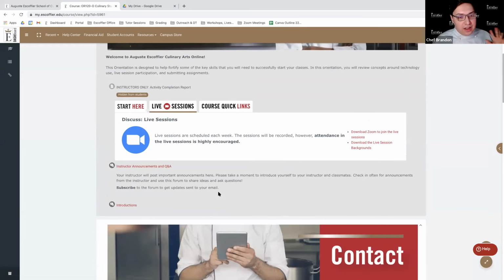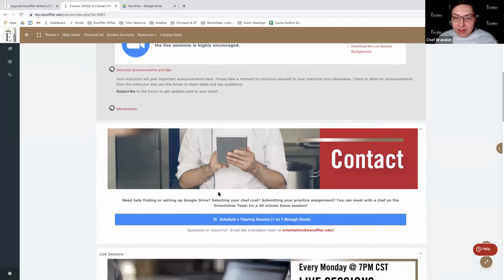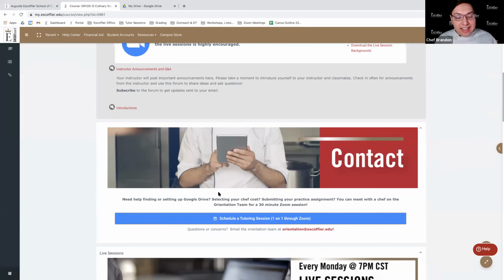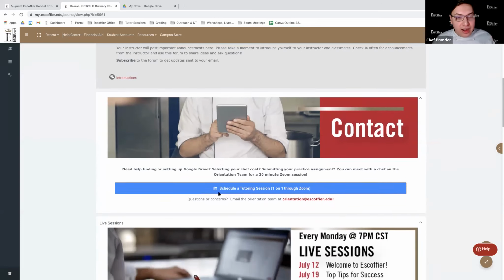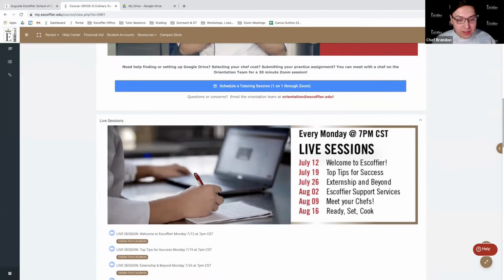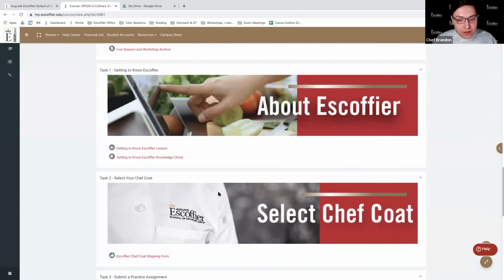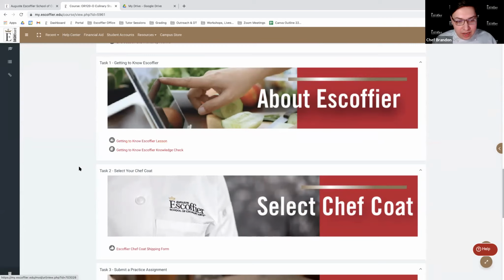We're going to go over some of the 3 tasks, but we're mainly going to be focusing on task 3, getting your practice assignment in. Like I said earlier, tonight, 11:59 p.m. Central Standard Time is the deadline to get those in. So try to get them in as soon as possible right after this session. So this is your first task and task number 2.